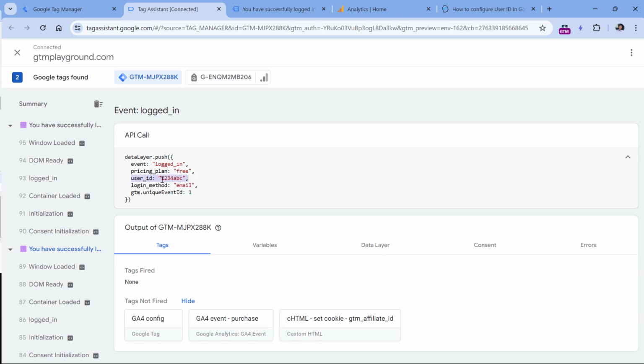This kind of data is not available in the data layer by default, at least on many websites. You would need to either cooperate with developers and ask them to push this data to the data layer, or maybe you're working with some popular content management system or some popular e-commerce platform that has a Google Tag Manager plugin or integration, and that platform offers this kind of data in the data layer out of the box. Hopefully now you better understand the difference between client ID and user ID.